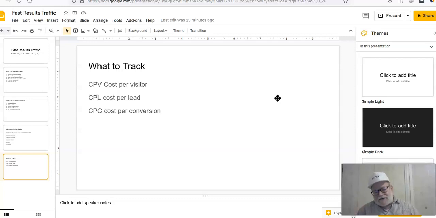Now, if you're making a $100 commission, this is a winner. You're going to jump in and go crazy with this thing. But you need to track these.